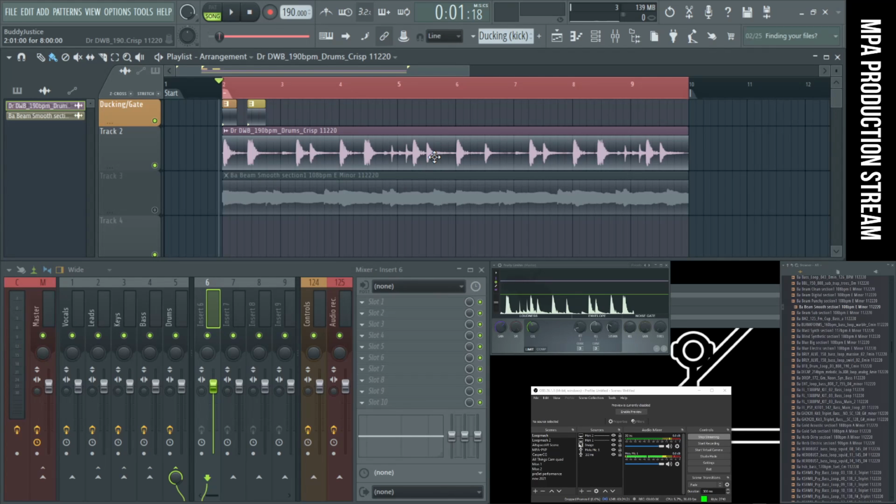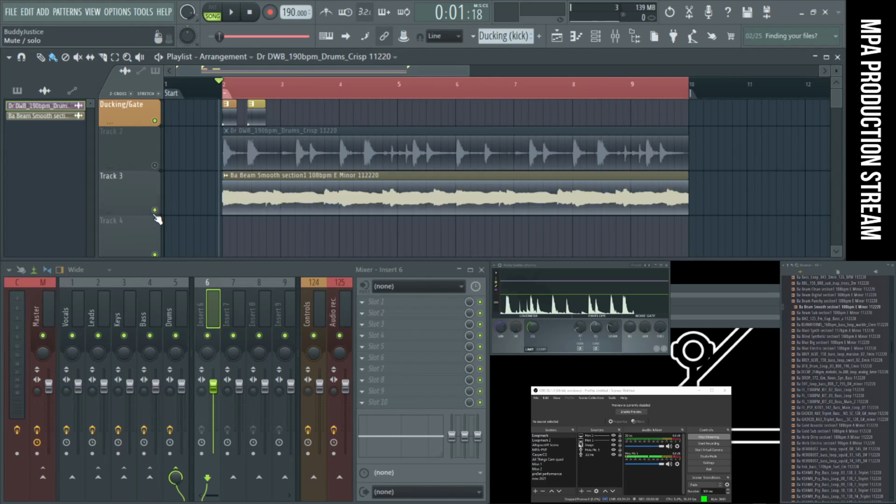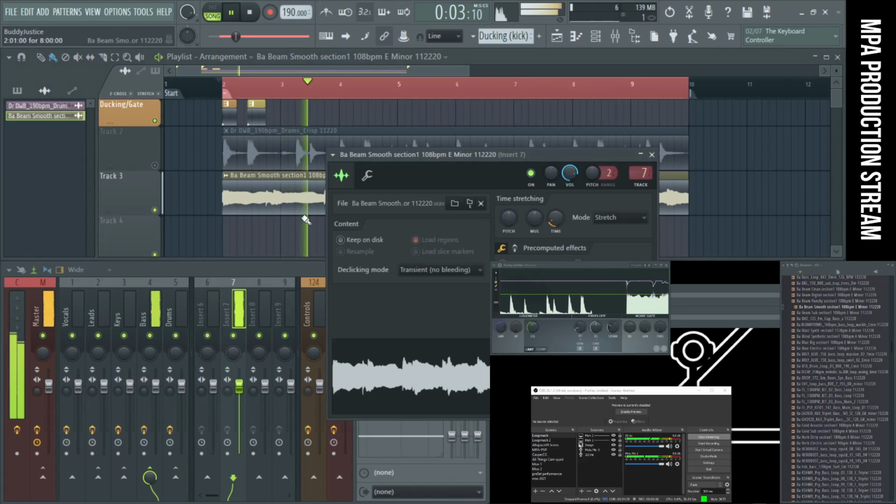All right, now I'll know if the sidechain's working and stuff, because first I'm gonna mute the drums. I'm gonna bring back in this bass. I'm gonna get this bass as loud as I can too. Turn it down a little.